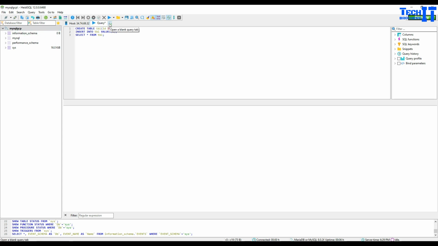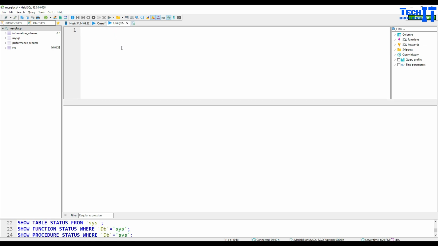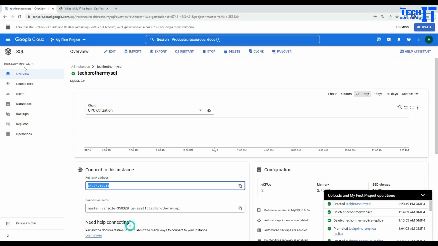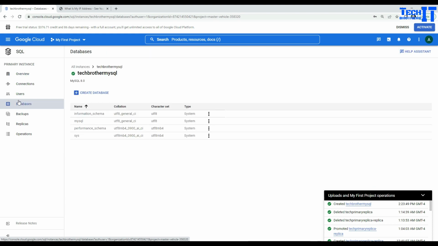Now if I click right there, it's going to open a new query. If I want to write a new query, I'm going to create a database. But first, let me show you the GCP side and how you will see the list of the databases. So here you will see the databases, and these are the system databases. You can see right there, they were already created when we installed this MySQL instance.